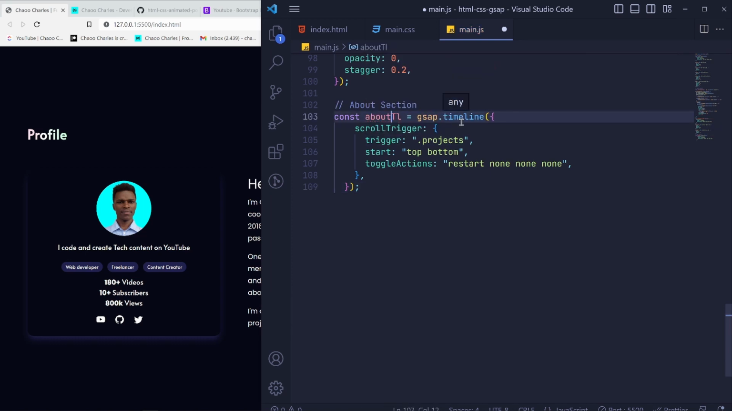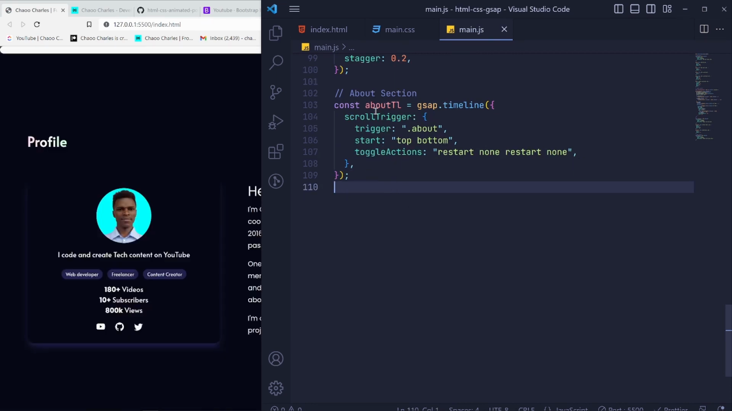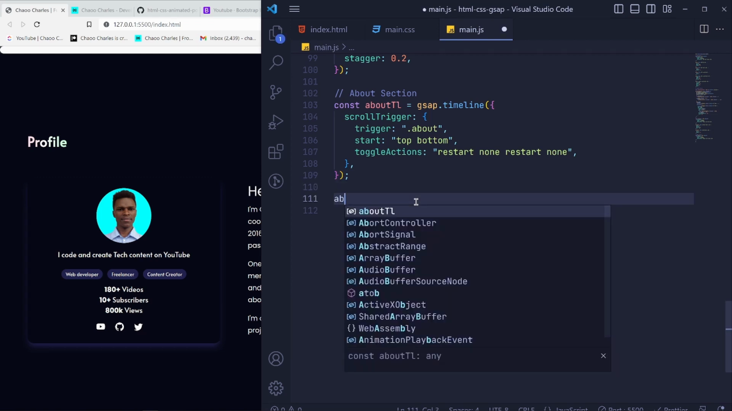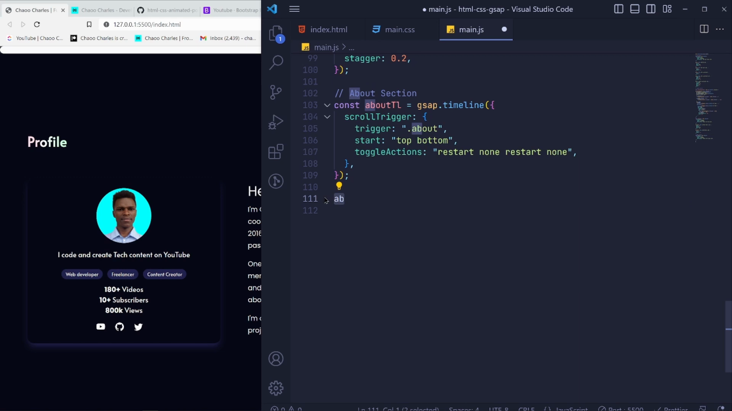TL, then the trigger here will now be dot about, and then top bottom, then restart none. Here now we'll say restart actually. Restart, save, and this is the TL, so let's create the animation using it, about TL. The animation will be similar to this, so let's copy this one, paste it here. This will be about TL.